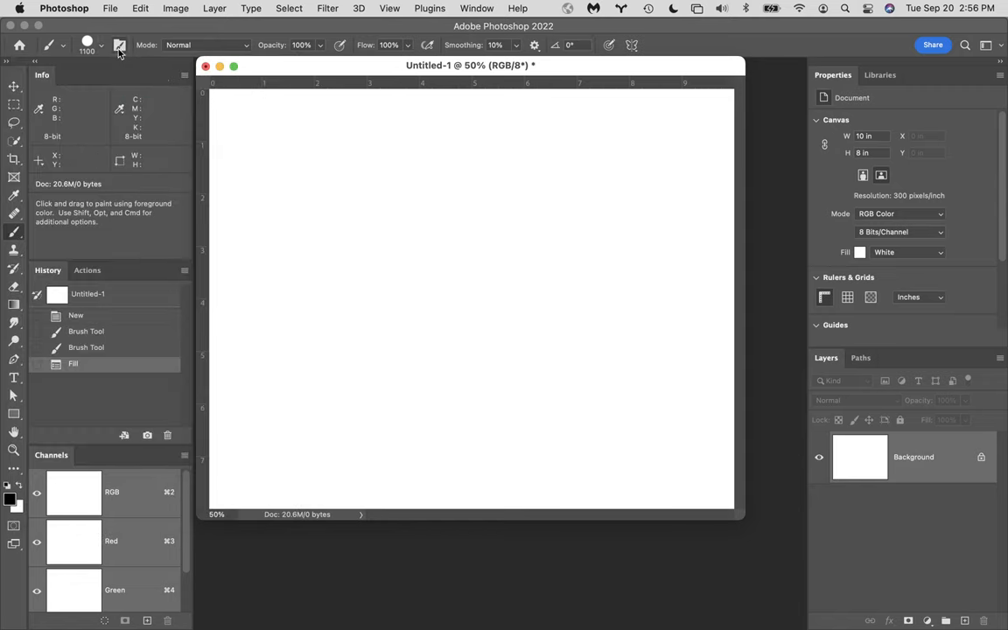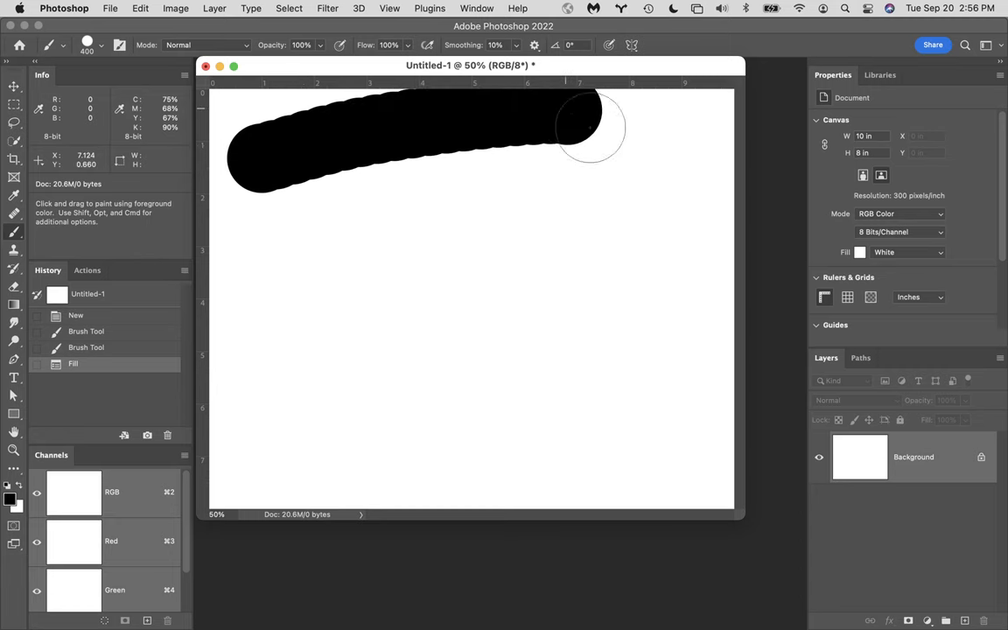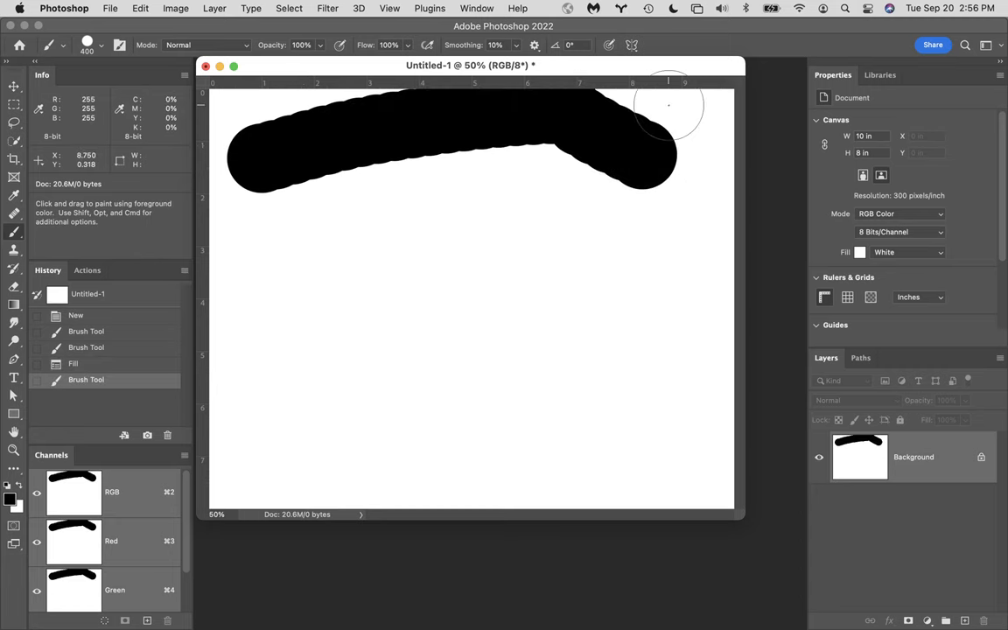Oh, actually, I'm going to go back. I've got a completely hard brush. I'm going to make the brush a little bit smaller. Black is my foreground color, and I'm simply going to click and drag across. That's what a hard brush looks like at 100% opacity. I'm going to drop my opacity. Please do this with me, down to 50%.